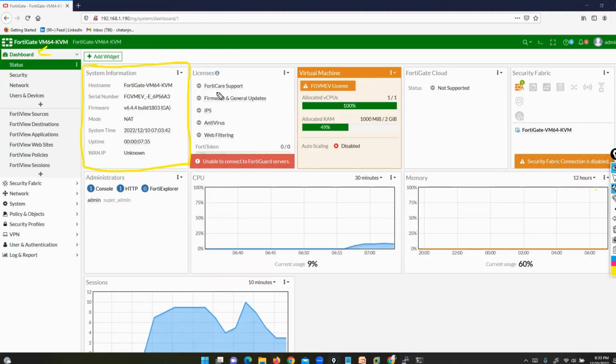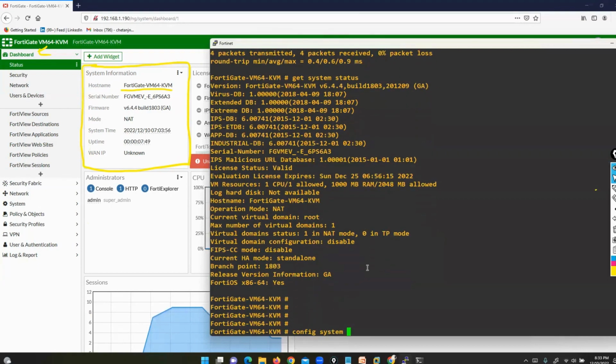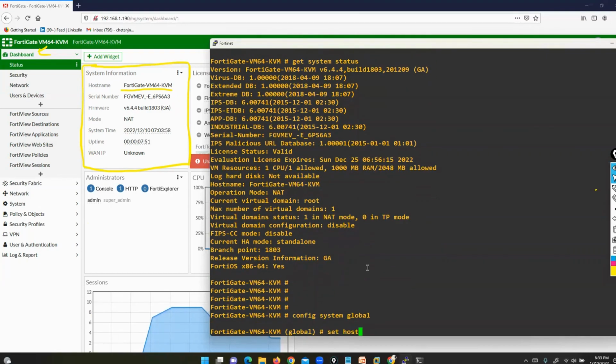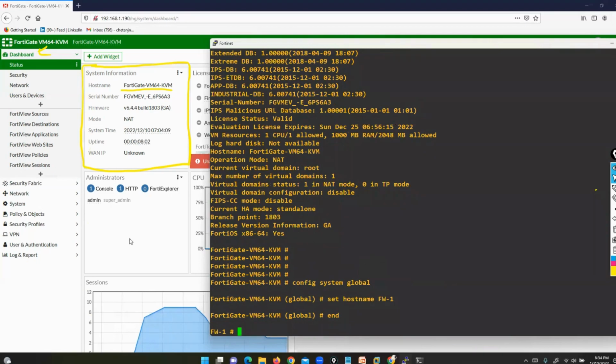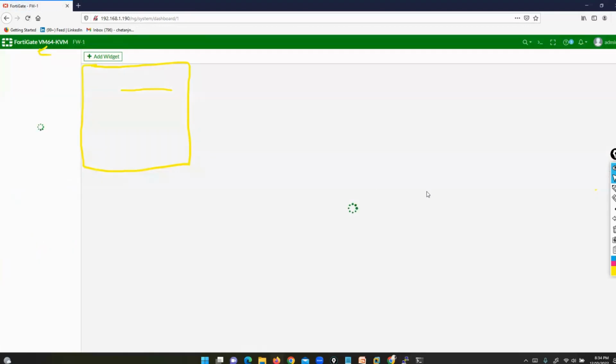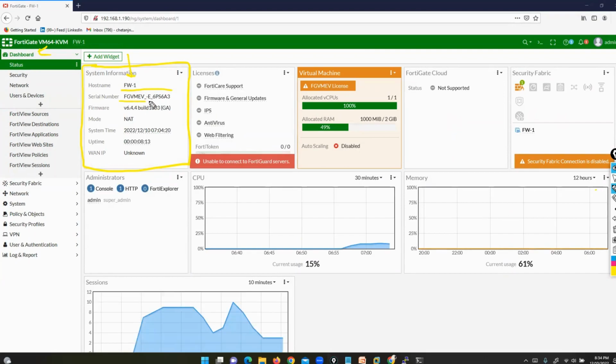So we have host name onto this firewall box is called FortiGate-VM64-KB. If you want to change, no problem, you can change. You can go onto the CLI option. Command is config system global, set hostname, and this is, for example, firewall box 1. Now to save your configuration in Fortinet, command is end. Done. You can refresh your page this time. And now you can see your firewall host name. Firewall host name is what? Firewall 1. Serial number of this firewall box.